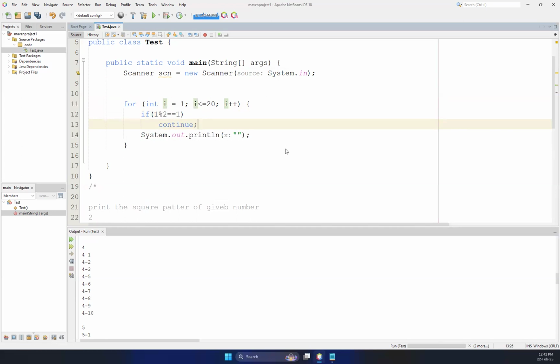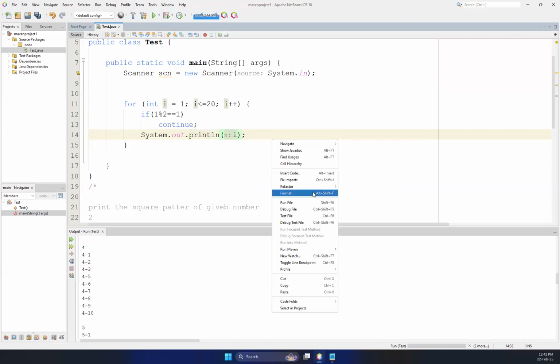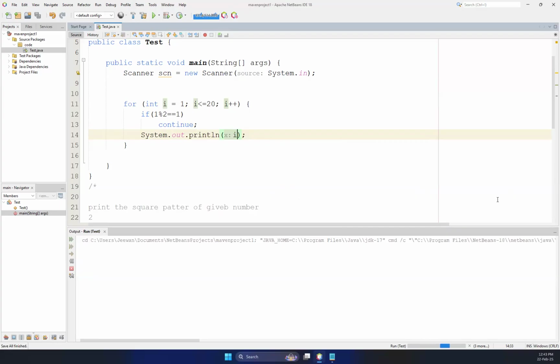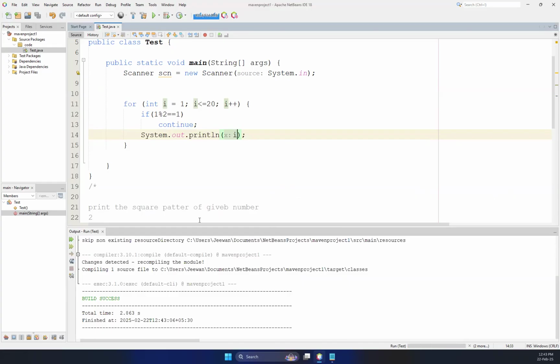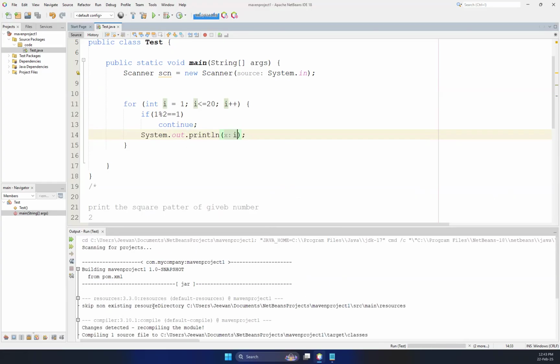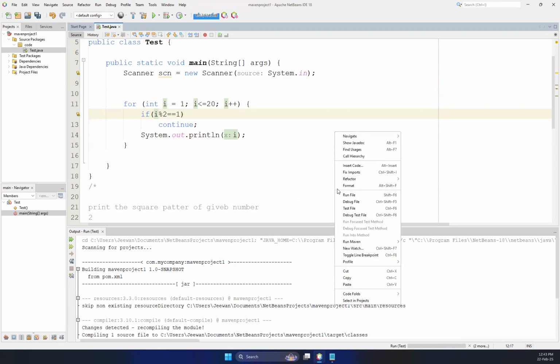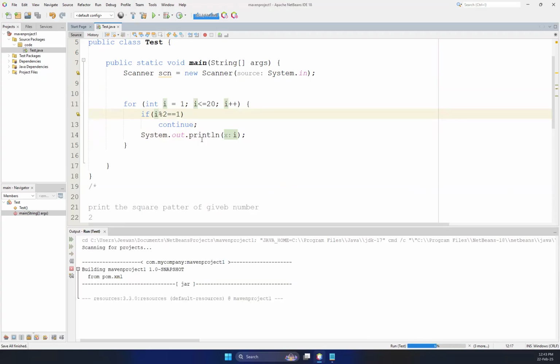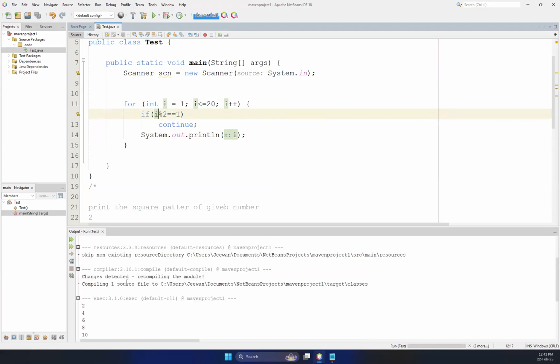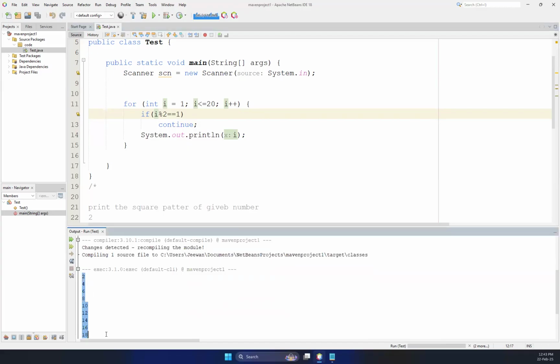So if it is an odd number, it will ignore the current iteration and move to the next iteration. Otherwise, it will print the I value. Now let's run this and see. Right now you can see the numbers from 1 to 20, including 1 and up to 20. Now, only the even numbers would be printed here.